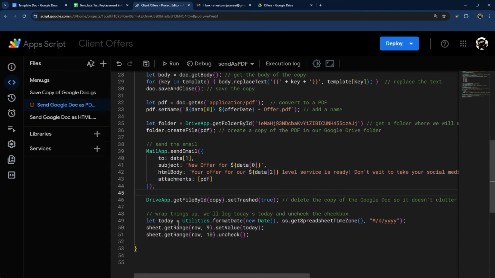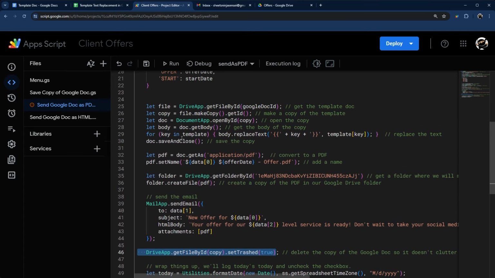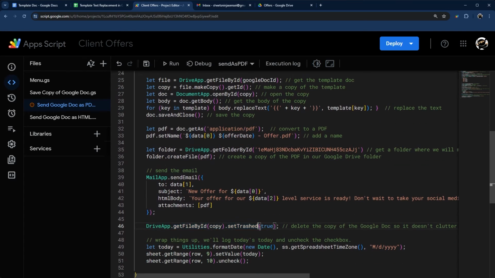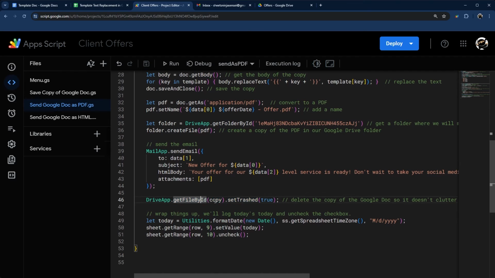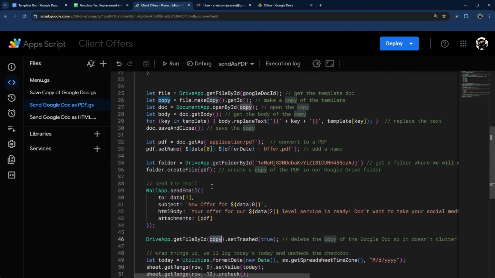Then finally, for a little housekeeping, since we made a copy of that Google Doc and then did the replacement, if we didn't trash it, that Google Doc would just kind of float around our Google Drive and pick up a little space and cloud it up. So we want to be good housekeepers and trash that file once we're done with it. And keep in mind, this is that Google Doc copy. It's not the PDF. So that PDF is still going to be safe and sound inside that folder.